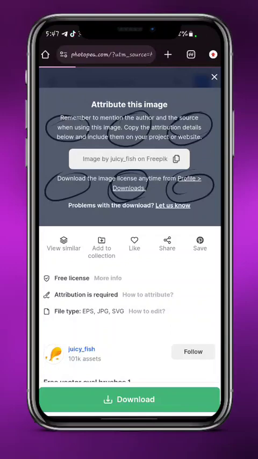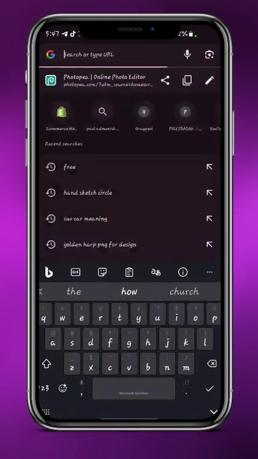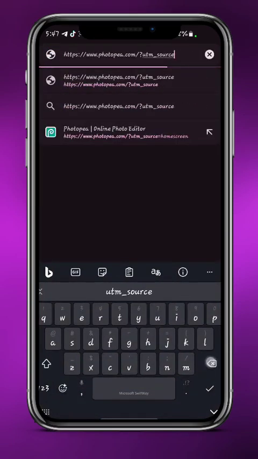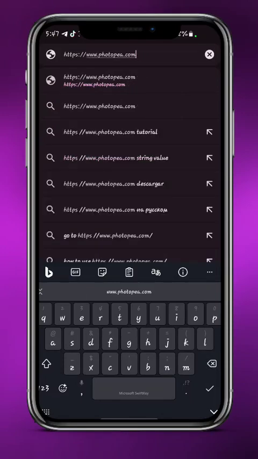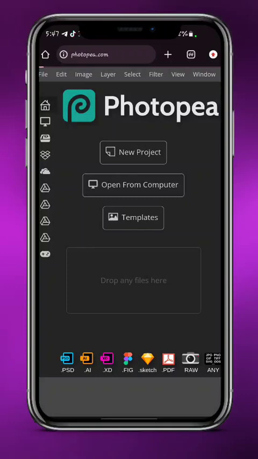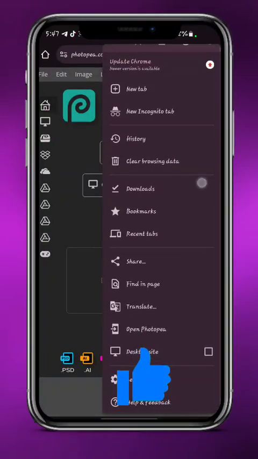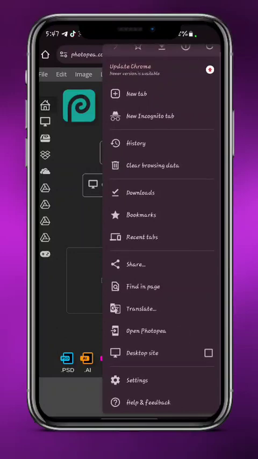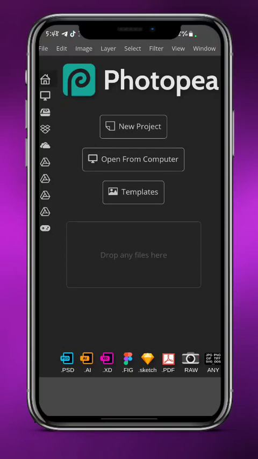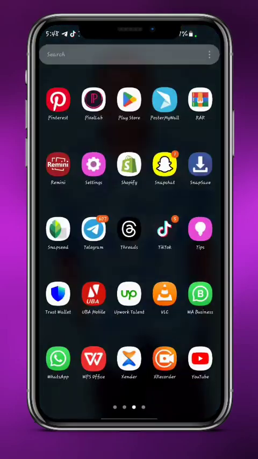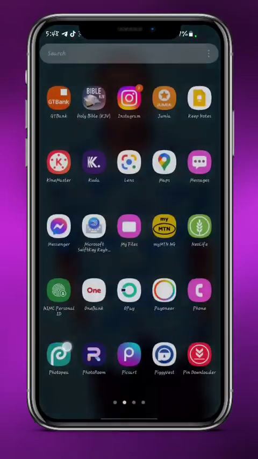You click on Photop, but on my phone I downloaded it somehow. So you click on Photop like this. I downloaded it to my phone. Can you see open Photop? I downloaded it actually from this Chrome. I don't think it's on Google Play Store also, but I downloaded it from Chrome. So this is the app. Can you see the app now?